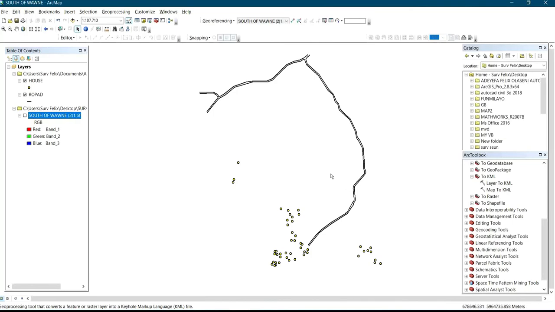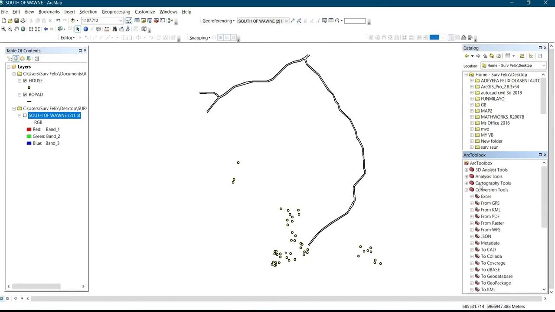After you're done saving, in order for you to confirm what you've digitized on your Google Earth, you want to confirm if it follows the location. What you simply do is locate your ArcToolbox. This is my ArcToolbox. Under ArcToolbox, you come to conversion tools and click on it. Then you have this drop down.